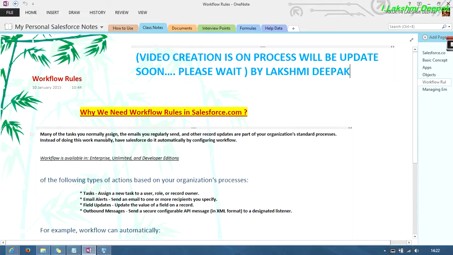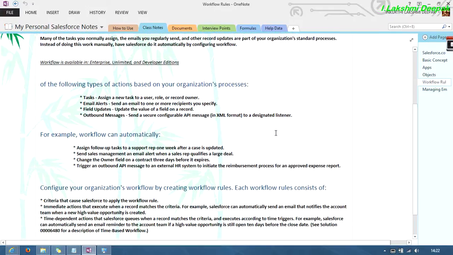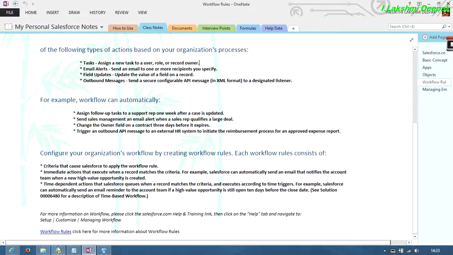Many of the tasks you normally assign, the emails you regularly send and other field updates are part of your organization's standard process. Instead of doing this work manually, have Salesforce do it automatically by configuring workflow. That means instead of doing it manually, we can make it an automatic process. Nothing but a task, email alerts, field updates, outbound message. Let's see the first thing called field update. Now we will discuss the field update. What is exactly field update?